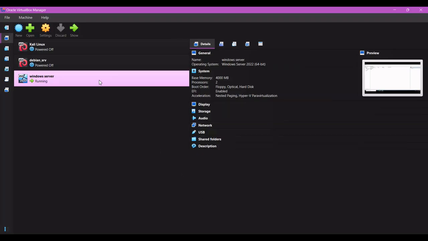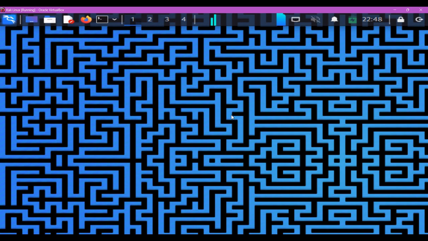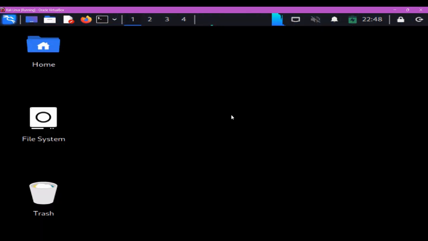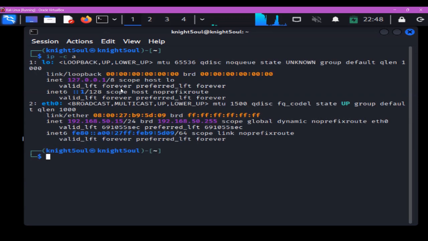I'm going to power up my Kali Linux. I'm going to skip the startup process. It's going to take a lot of time. So I can see that I have the network, the internal network, the blue bars on the top. So let's check the IP address. And you can see that I received the IP address from the pool which I defined, 50.15. You remember we had the range from 15 to 20.